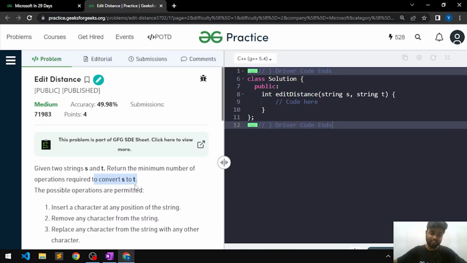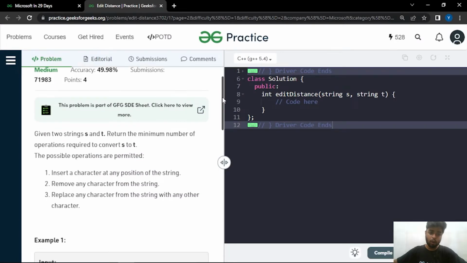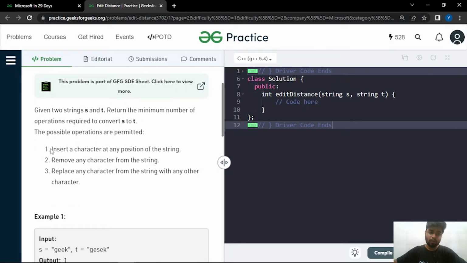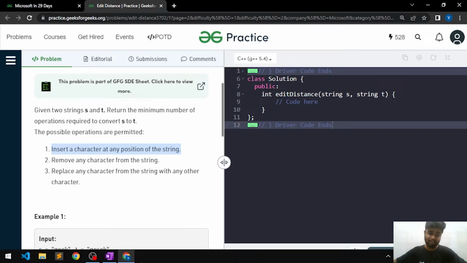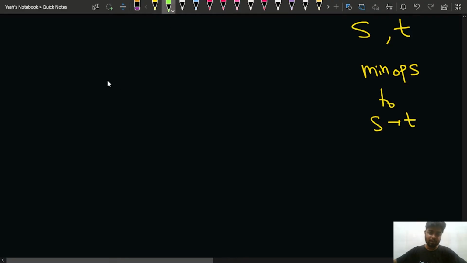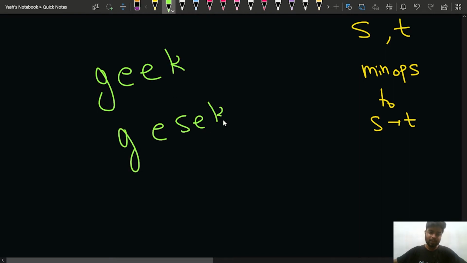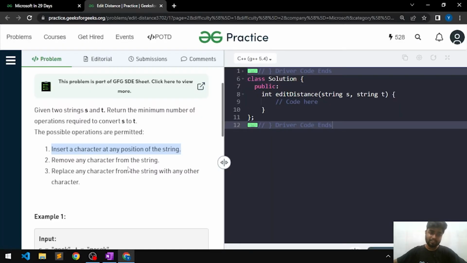And what are the operations that we can do? The operations allowed are: we can insert a character at any position of the string. So we can perform the insertion operation. What does that mean? Suppose the string is, let's say, GEEK, and the other string is, let's say, GESEK. At this position, I can insert the character s. So this is what they mean by the insertion operation.